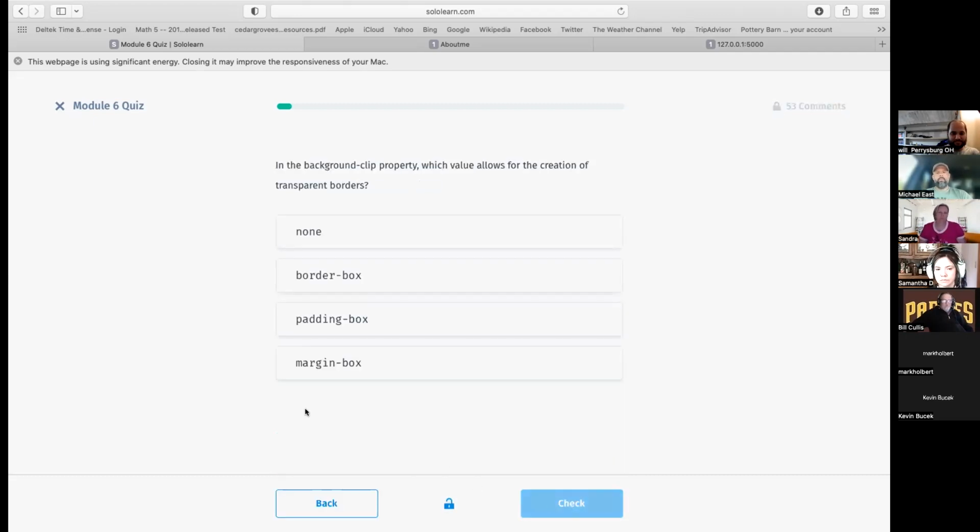And Michael East, can you do this one? In the background clip property, which value allows for the creation of transparent borders? That would be the padding box. Yep, perfect.